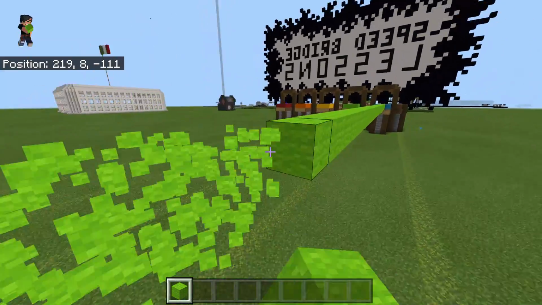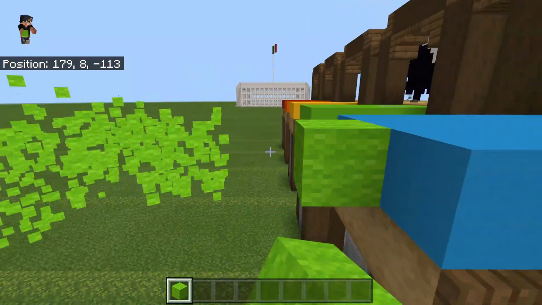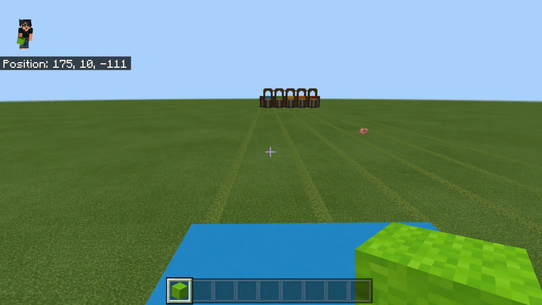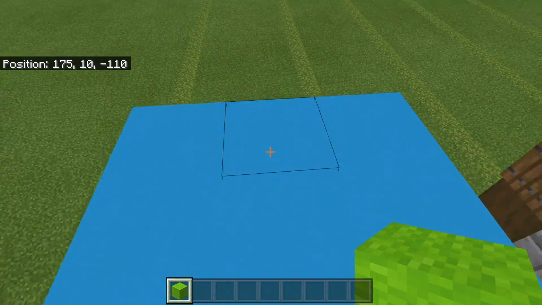I personally don't like this bridge style because it's not as consistent, in my opinion. You can fall off like I did over there. Like, your bridge length varies. It depends on how fast you can click your mouse and how well placed you put your cursor.